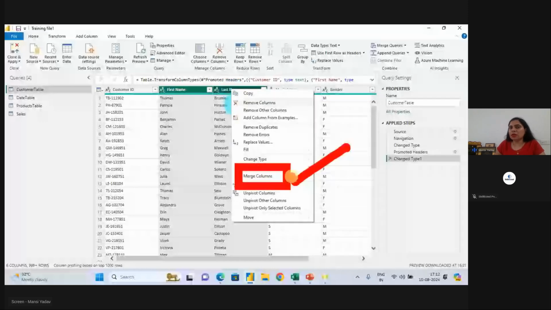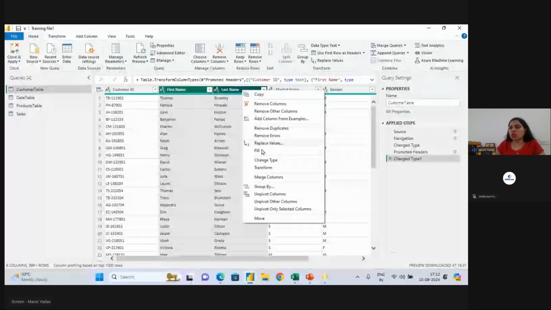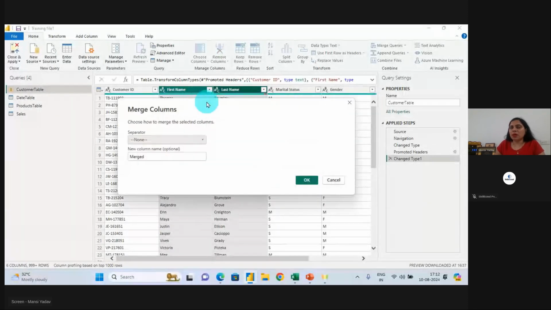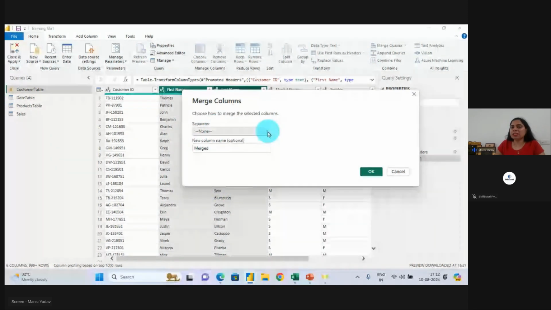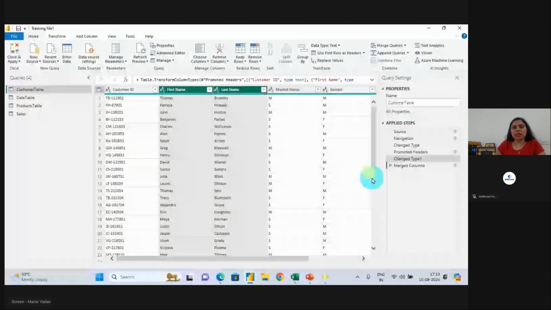Okay, merge columns. Click on merge columns, and once you click on merge columns, this dialog box will appear. Now how do we write our name? First name space last name. How do I write my name? My name is Mansi Yadav. Mansi space Yadav. So we can add a separator, a space, by clicking on this drop down, and then we can choose a space. Okay, I'm choosing a space, and a new column will be generated. The name of that new column is Merged. No, it's not a good name. We can delete this and replace it with customer name, and then click OK. This is how I merge this column.